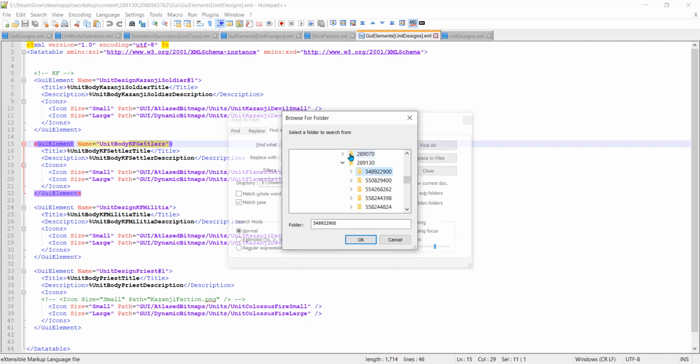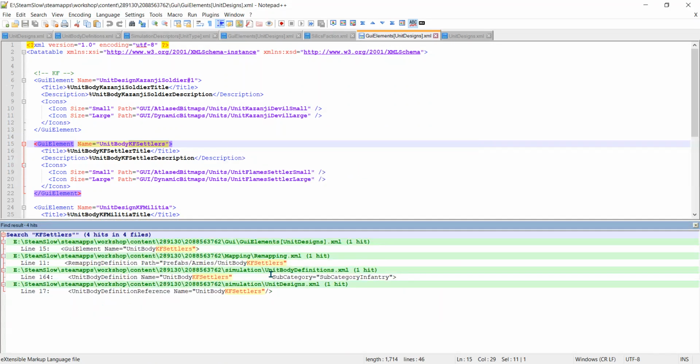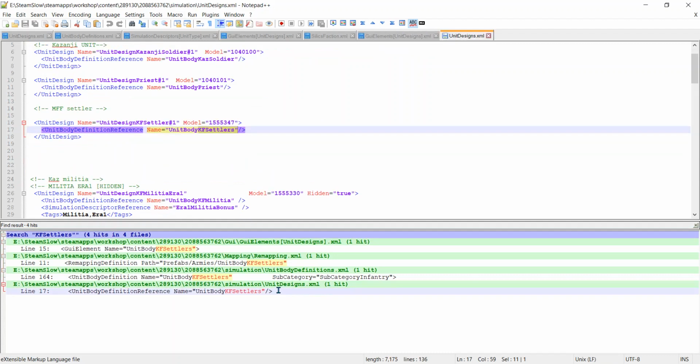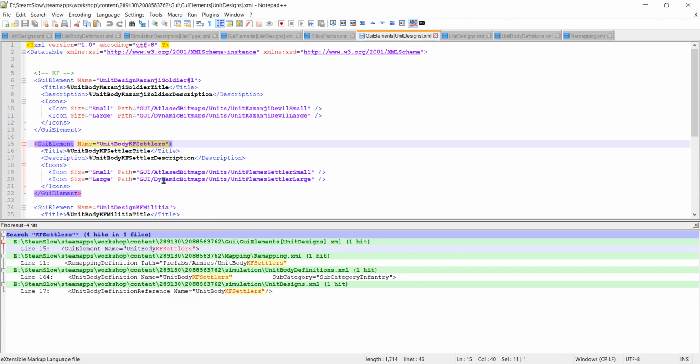Which one is this? This is 2088563762. That's mine. So I'm gonna look inside and find everything from here. Okay, I think I missed one. I think I missed a reference. So we have our unit design, by definition, right there, and then we have our unit simulation. Okay, let's go in one by one.